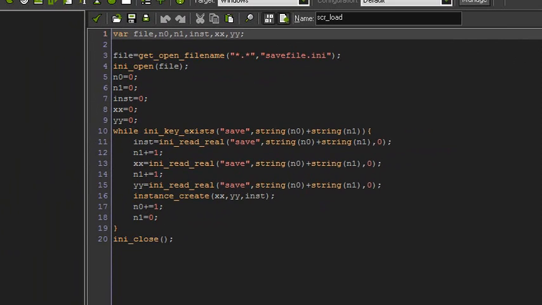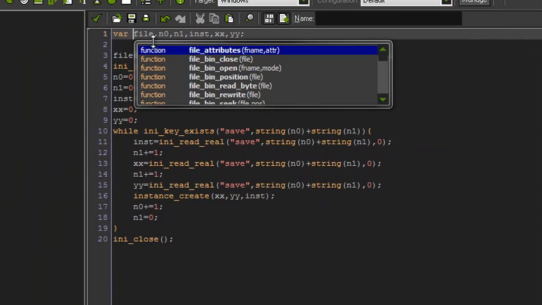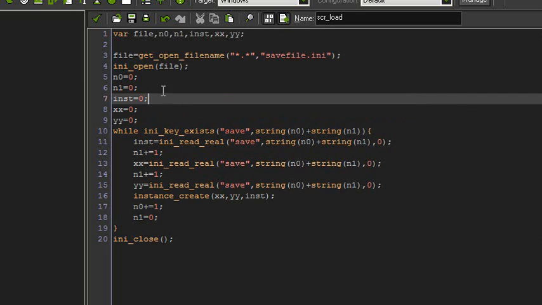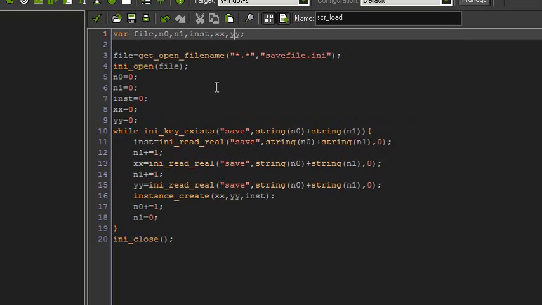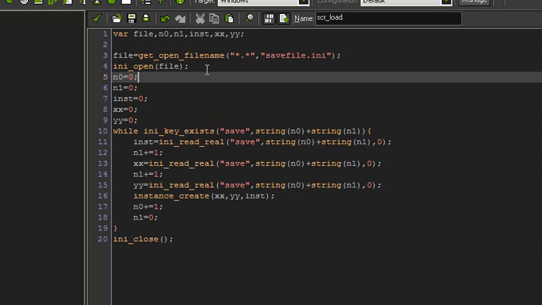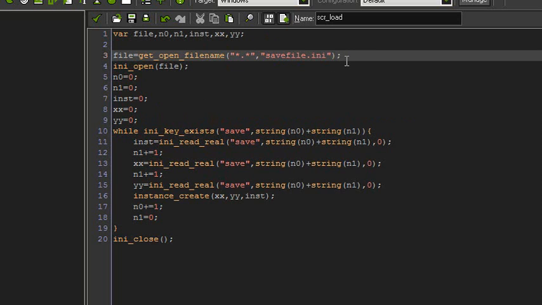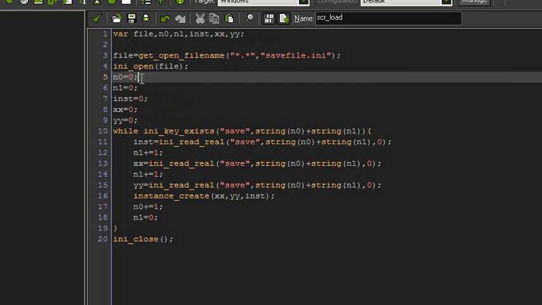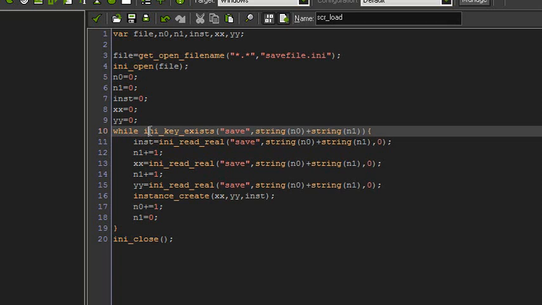It's generally the same kind of thing, so the variables are file, n0 and n1 for the key, inst for the instance that we're loading, and xx and yy for its x and y values. Okay, so file get open file name allows you to choose the file that you're opening. Then after that, we open the ini file and set some variables to default, so pretty much just sets all the variables to 0. Now, while any key exists, what this does is it checks if the key in the ini file exists.